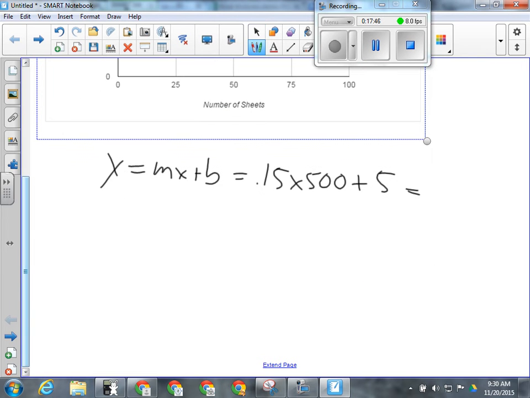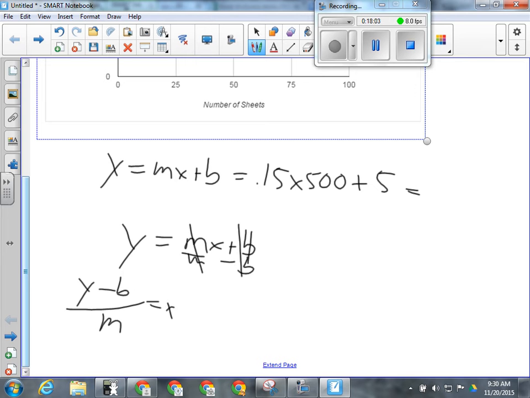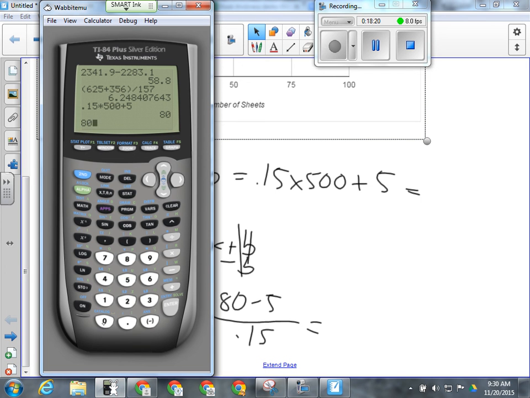So I've got to manipulate y equals mx plus b for x. So how do I get x by itself? Y minus b, and then divide by m. Because I subtracted b, so it cancels, and I divided by m, so it canceled. Now I've got this. So now I plug in my numbers again. They told me it was an 80 millimeter book, minus the y-intercept, 5, divided by the slope of the line, 0.15. And that'll tell me how many pages are in that book. All right, it's a 500-page book.